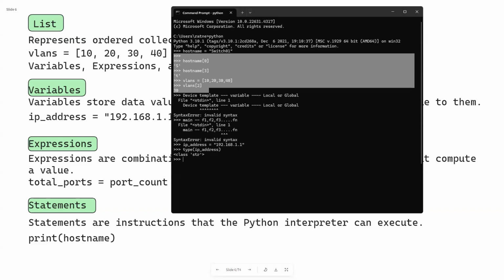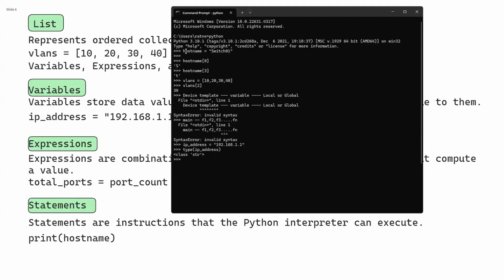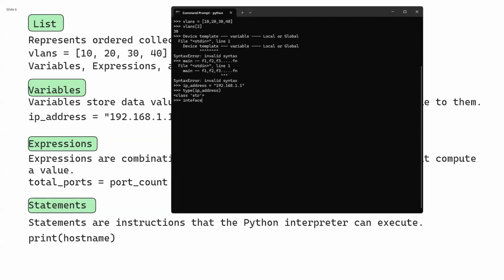Can it be another variable other than hostname? Apart from assigning a hostname, can I type something else as a variable? Can I type interface? I'll just type interface equals Ethernet in Python, then print.